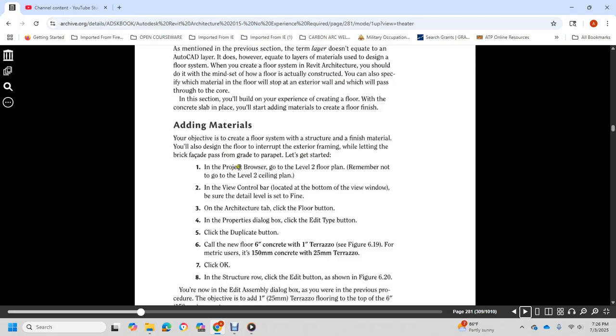Let's get started. In the Project Browser, go to Level 2 floor plan. Remember not to go to the Level 2 ceiling plan. View Control Bar, located at the bottom of the view window. Be sure the detail level is set to Fine. Click the Architectural tab, Floor button. In the Properties dialog, click the Edit Type button.